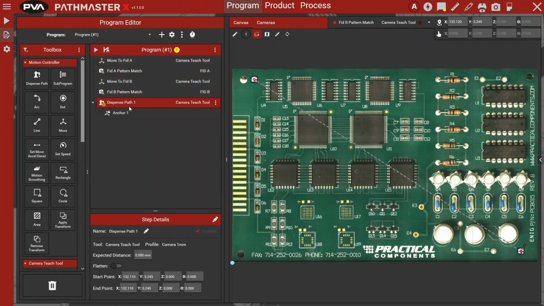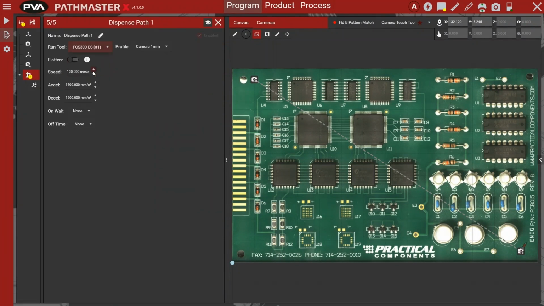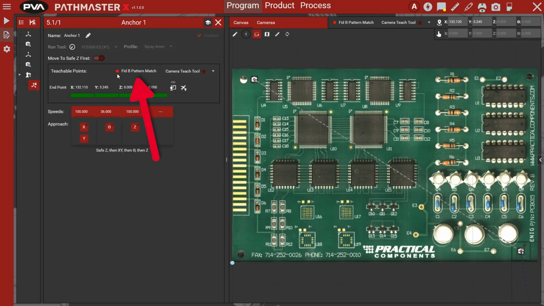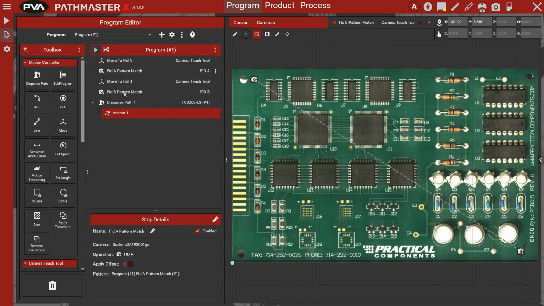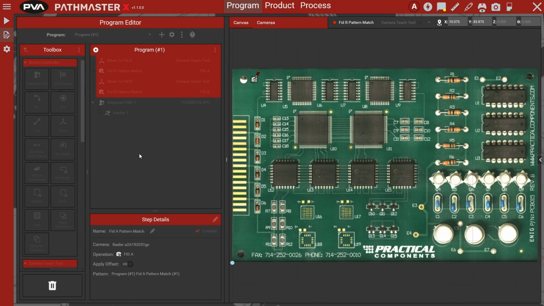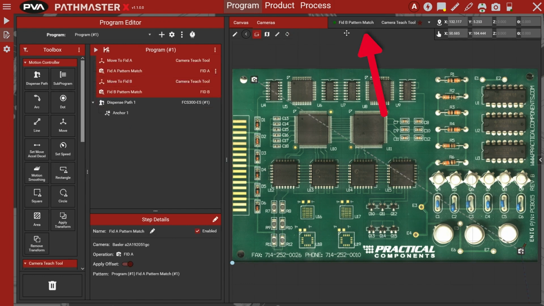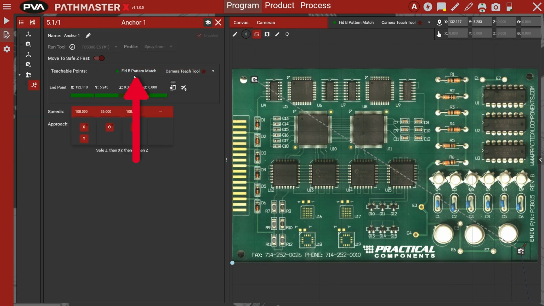When teaching coordinates, it is important to make sure your current corrected space is valid. Here you can see that the corrected space is not valid, as indicated by the red indicator. Once again, we can use the Run Fiducials button to get into corrected space. Once we are in corrected space, as noted by the green status indicator, we are ready to continue teaching.